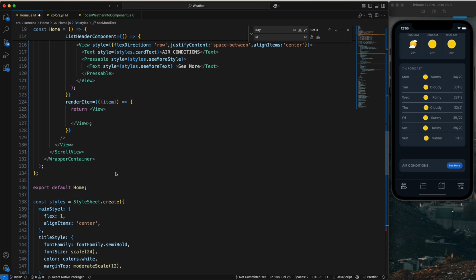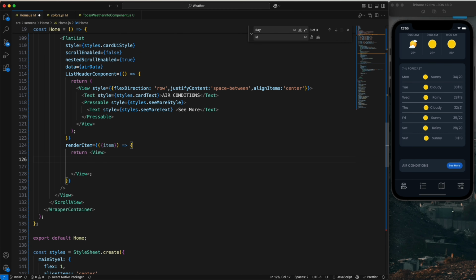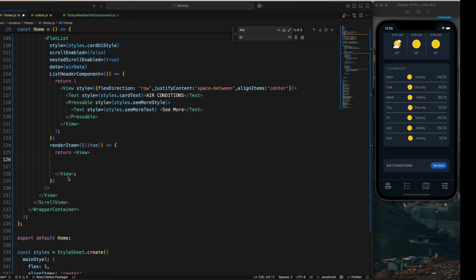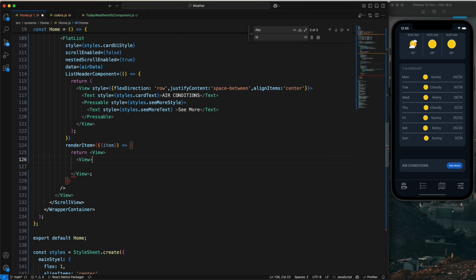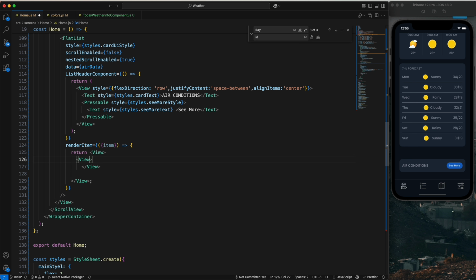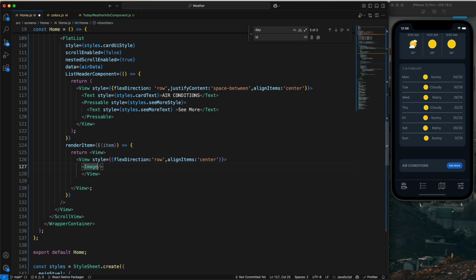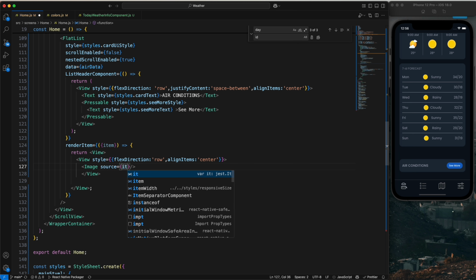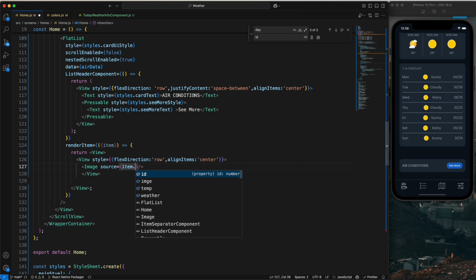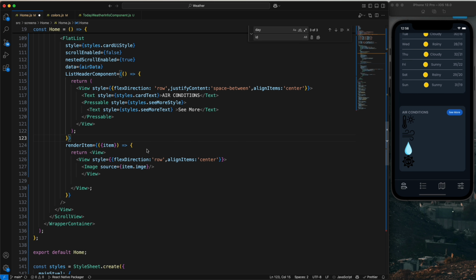So for that I'm going to the render item. So this is my render item. First we are going to take one view, and inside the view we need to apply the styling, like we need to add the flex direction first, row, and align item center, and just take one image first, and just type the source item image. You can see we just render the image.